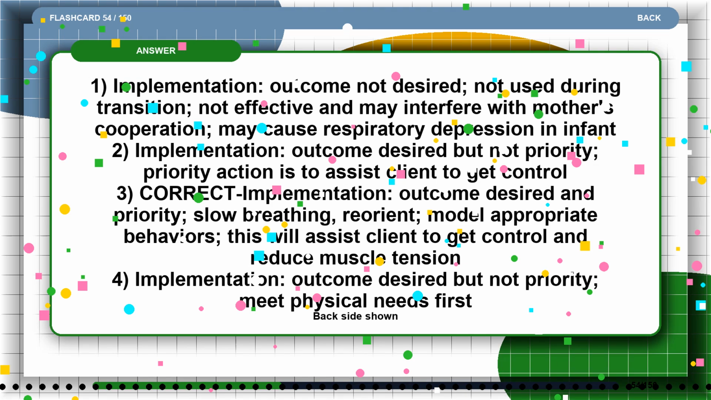The answer is 1. Implementation. Outcome not desired, not used during transition, not effective and may interfere with mother's cooperation, may cause respiratory depression in infant. 2. Implementation. Outcome desired, but not priority. Priority action is to assist client to get control.